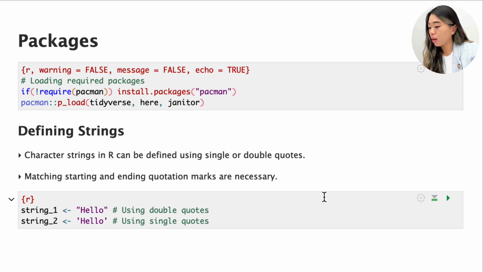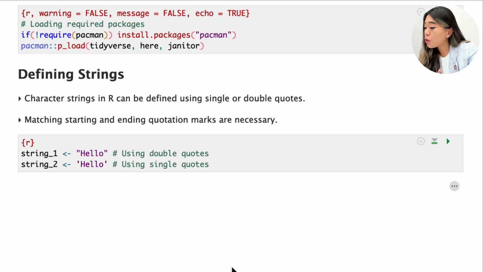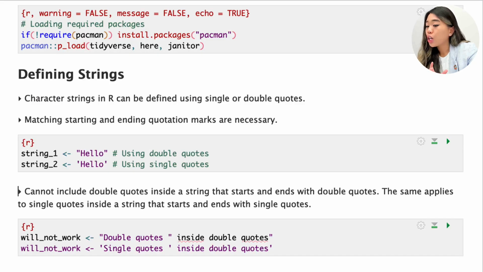So, for example, if you run this code chunk, it's fine. It is able to run, it's valid. Now, another rule to keep in mind is that you normally cannot include double quotes inside a string that already starts and ends with double quotes. Now, the same applies vice versa to single quotes inside a string that start and end with single quotes.